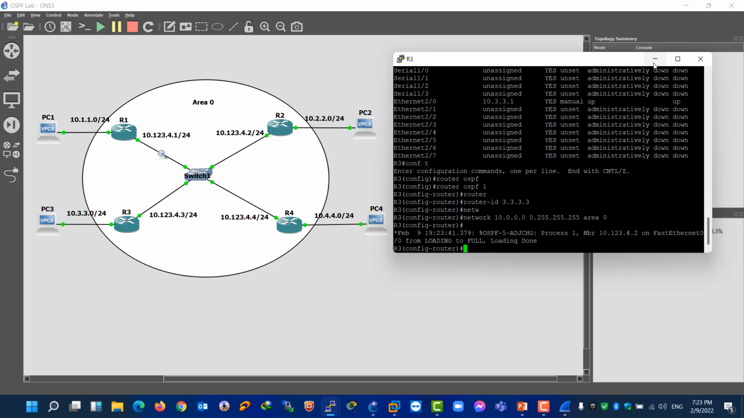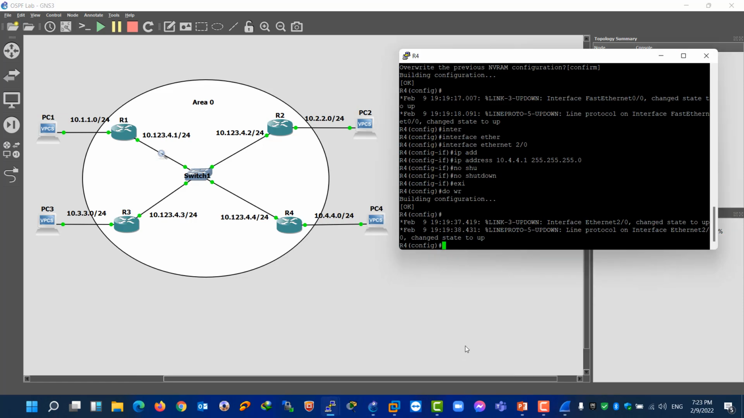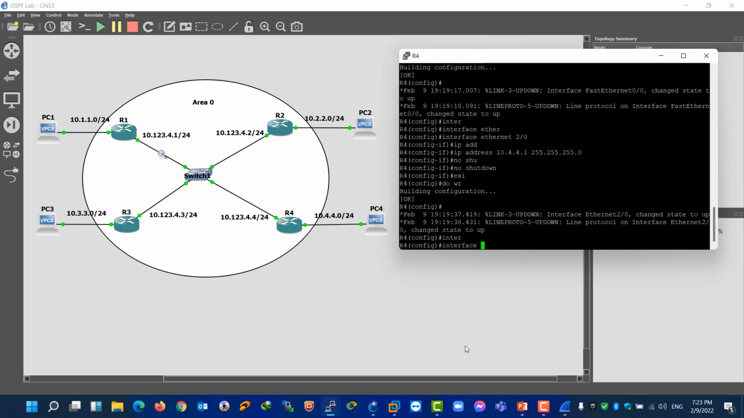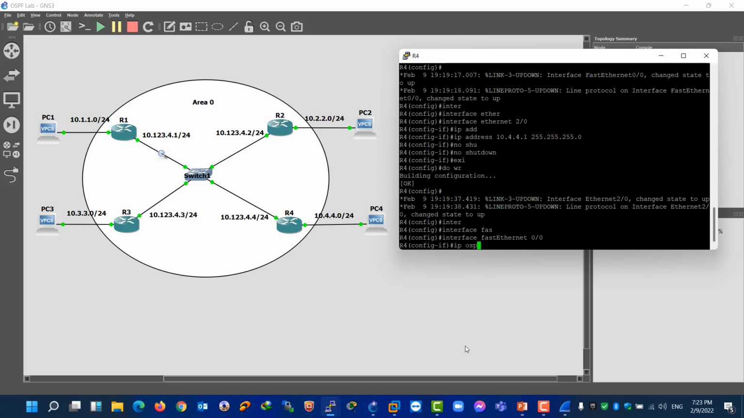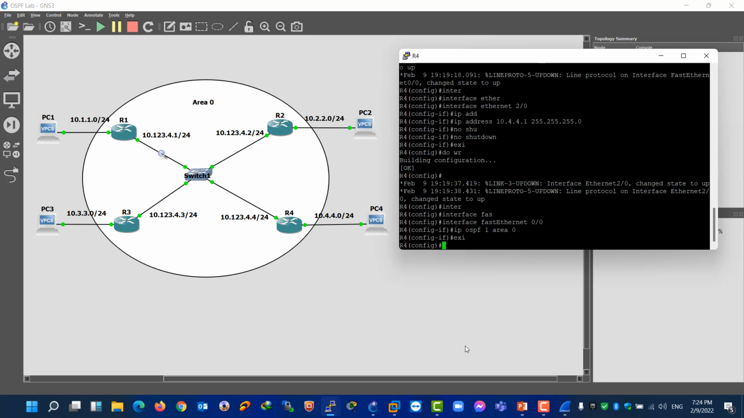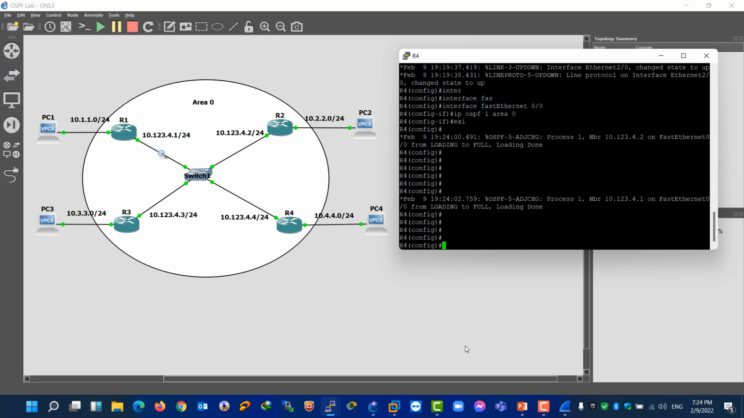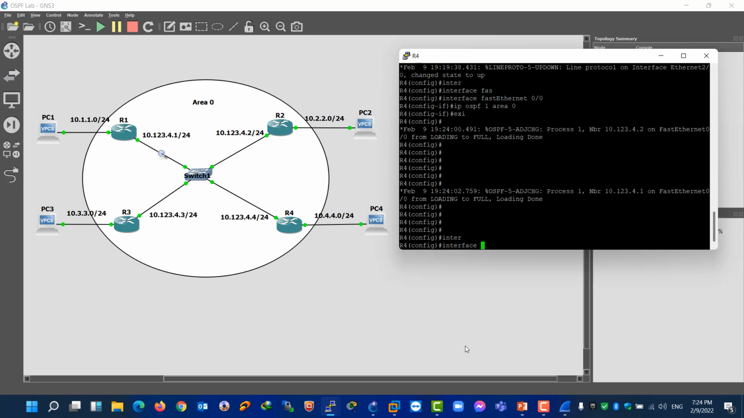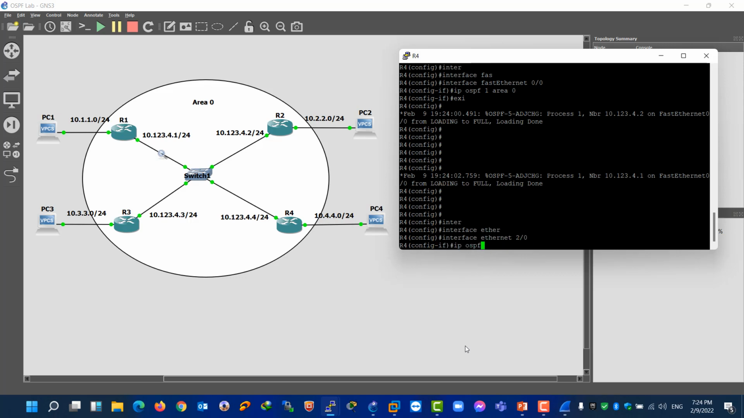On router number 4, we are going to use the interface specific configuration. So let's go to interface FastEthernet 0/0, ip ospf 1 area 0. Let's go to the other interface, Ethernet 2/0, ip ospf 1 area 0.